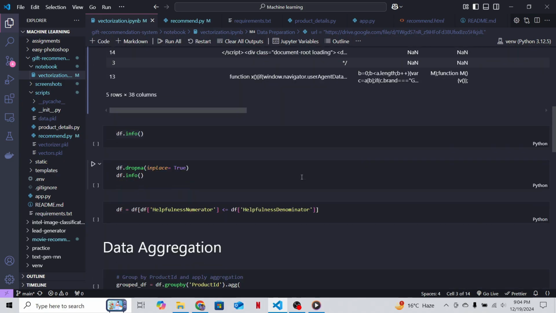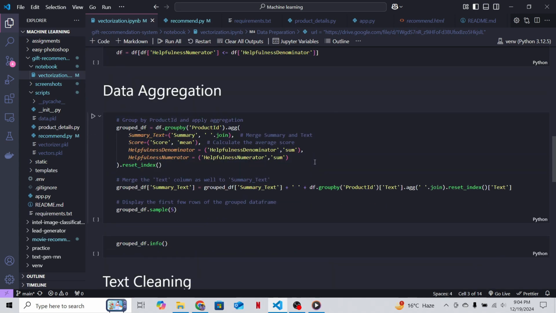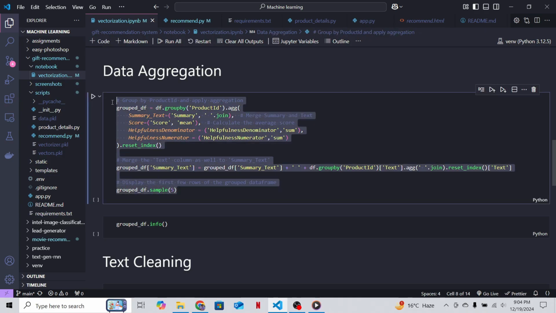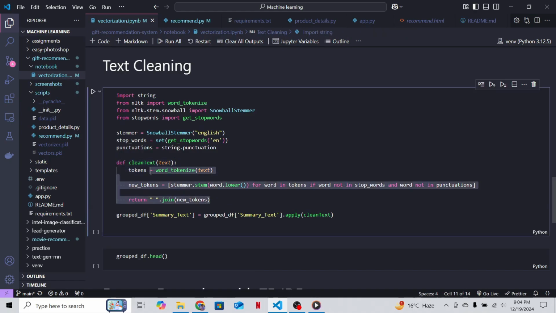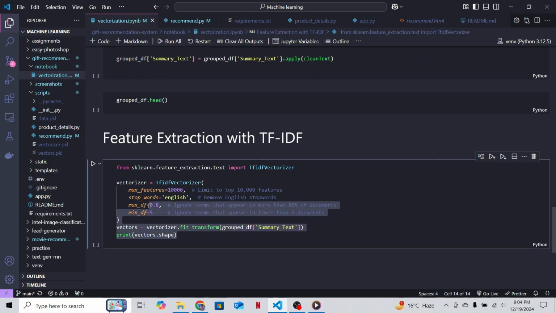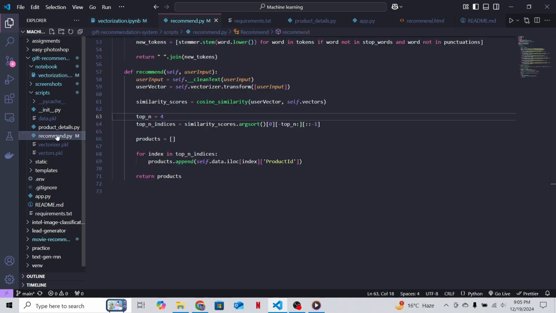We then clean the data by removing any missing values and ensuring all rows have valid numerical data. Here we group the data by product and create a summary text for each product. Scores are averaged and helpfulness metrics are summed up to ensure comprehensive data. This function removes stop words and punctuation and stems words for simplicity. The result is clean, processed text ready for analysis. We use TF-IDF to convert text into numerical vectors. These vectors are what the system uses to find similar products based on user inputs. Finally, I saved the processed data, vectors, and vectorizer into pickle files for reusability.